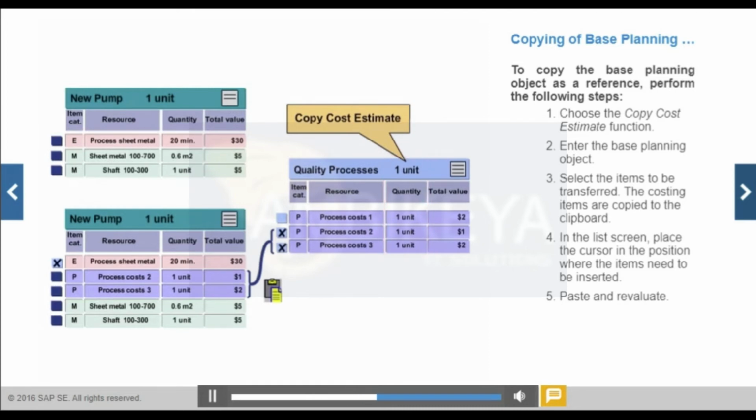To copy the base planning object as a reference, perform the following steps. Choose the copy cost estimate function. Enter the base planning object. Select the items to be transferred. The costing items are copied to the clipboard. In the list screen, place the cursor in the position where the items need to be inserted, paste, and revaluate.